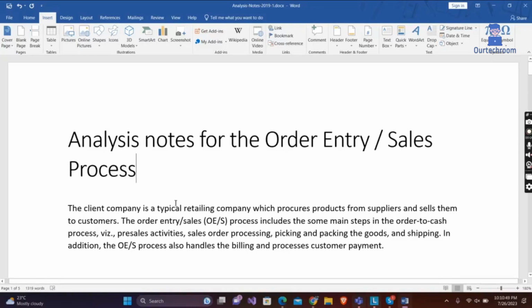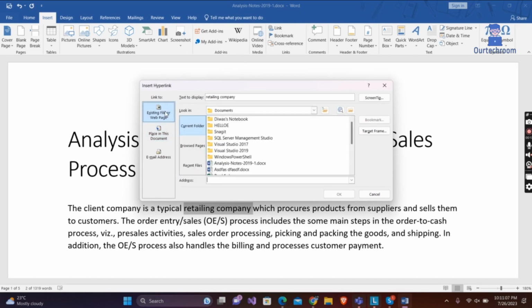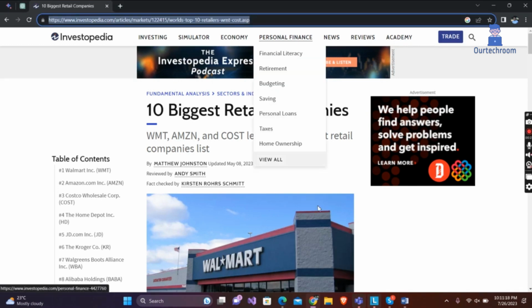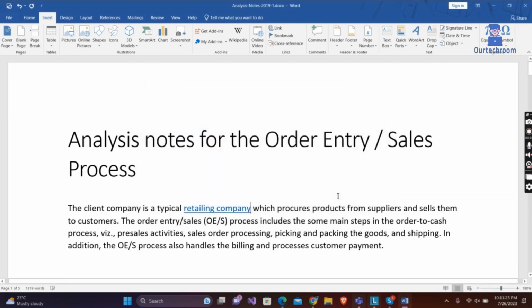This is one sample Word document. Suppose I want to provide a hyperlink to other websites for the retailing company, then select retailing company. Click on Insert tab. Then click on Link under Links. Then under Link to, select Existing File or Web Page. Then for retailing company I want to provide a hyperlink to one of the web pages as shown here. So, under the Address bar, paste the web page hyperlink. Click on OK button.